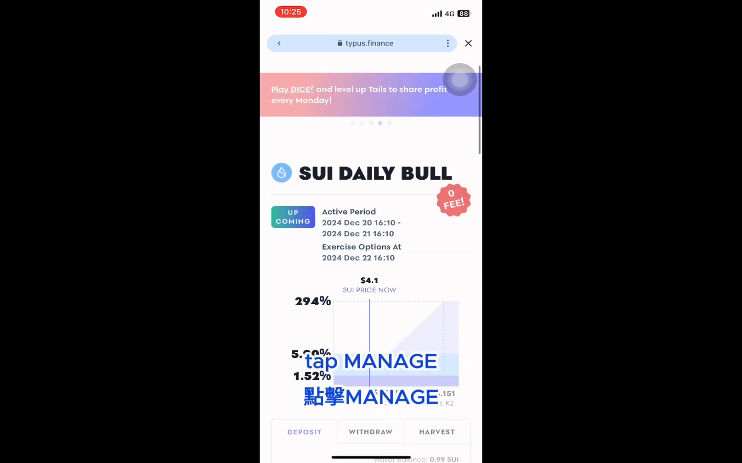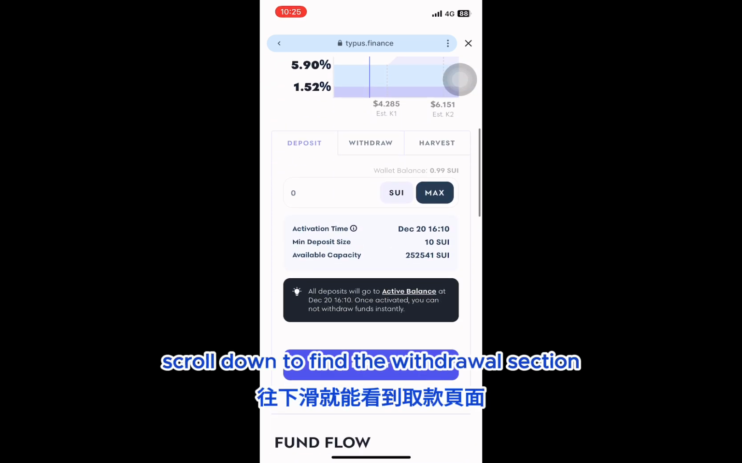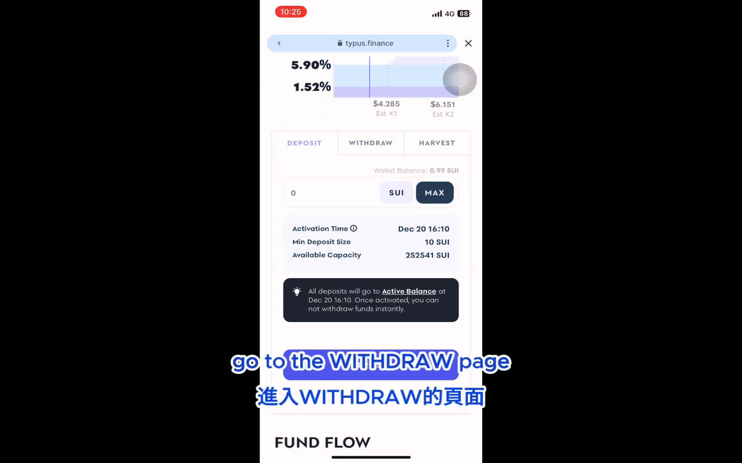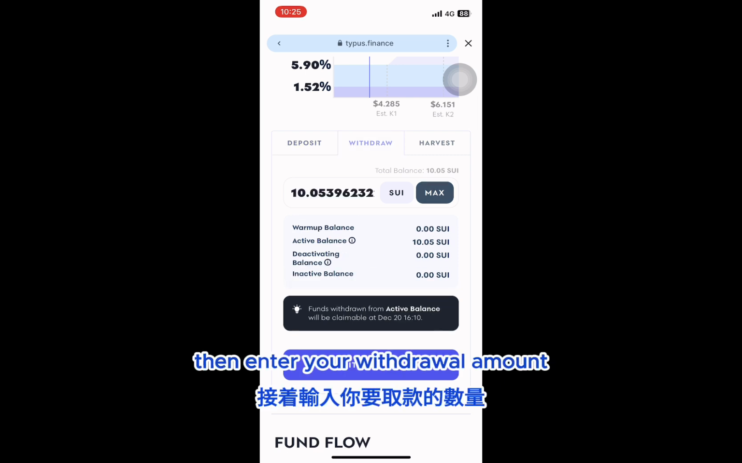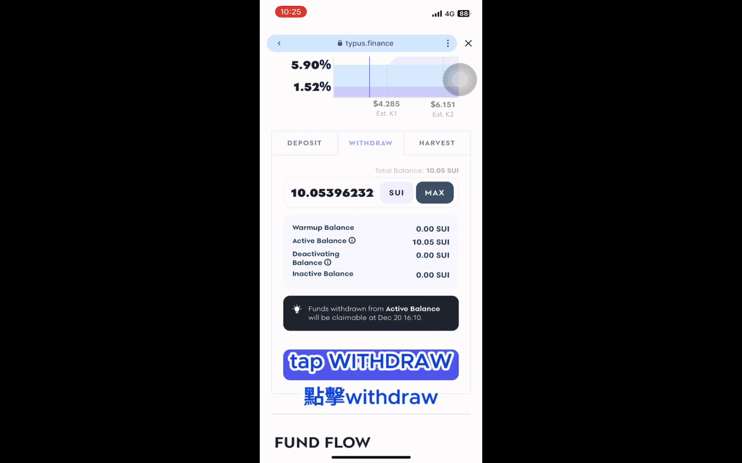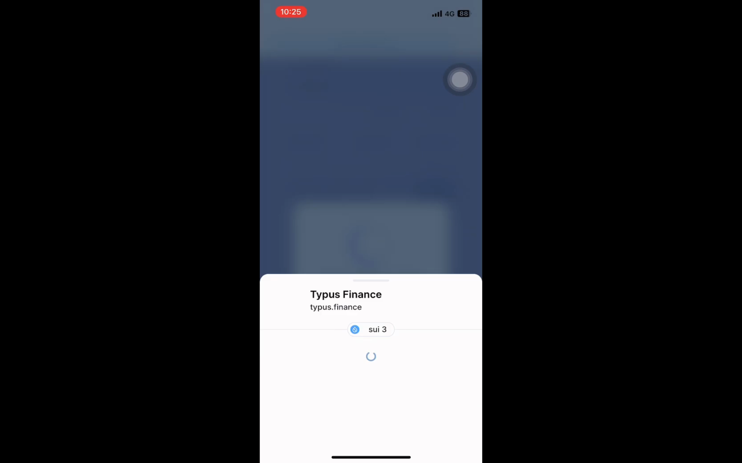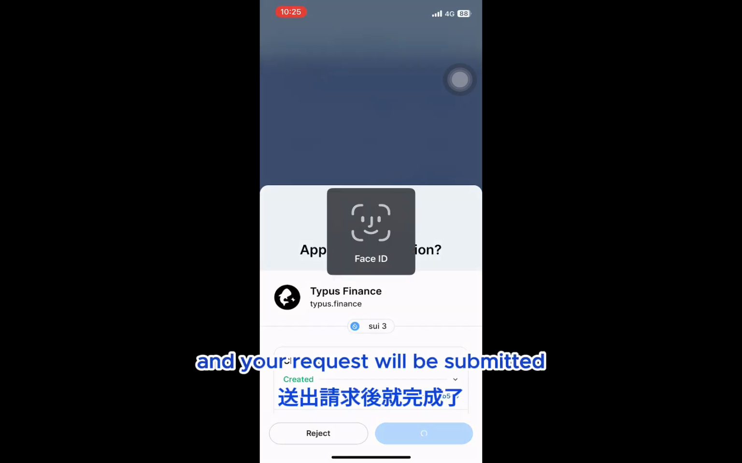Tap Manage. Scroll down to find the Withdrawal section. Go to the Withdraw page. Then enter your withdrawal amount. Tap Withdraw. And your request will be submitted.